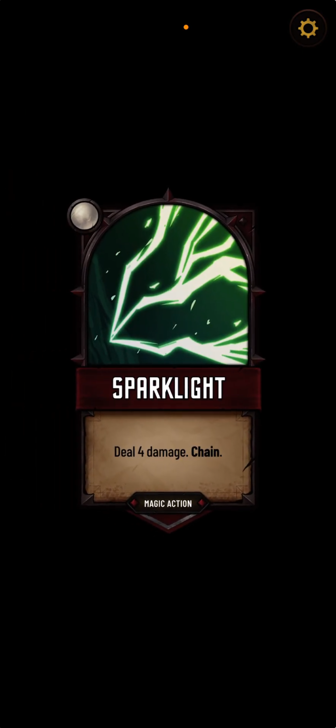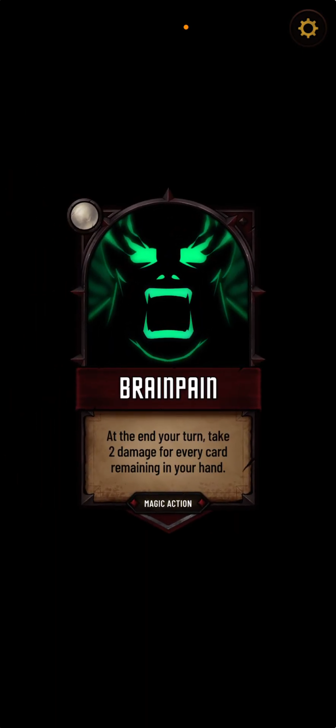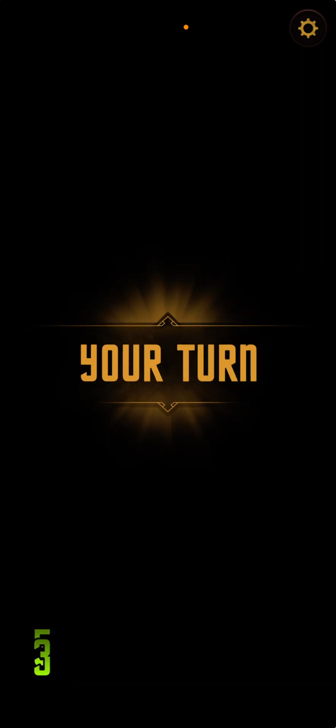Enemy turn. Enemy playing cards. Sparklight. You block the damage. Enemy gained 1 chain stack. Brain Pain. You gain brain pain enchantment. Your turn. You heal 5 health. Conjure. Zap. You gained 1 chain stack. You gained 1 armor stack. You heal 3 health. You gain salty enchantment.